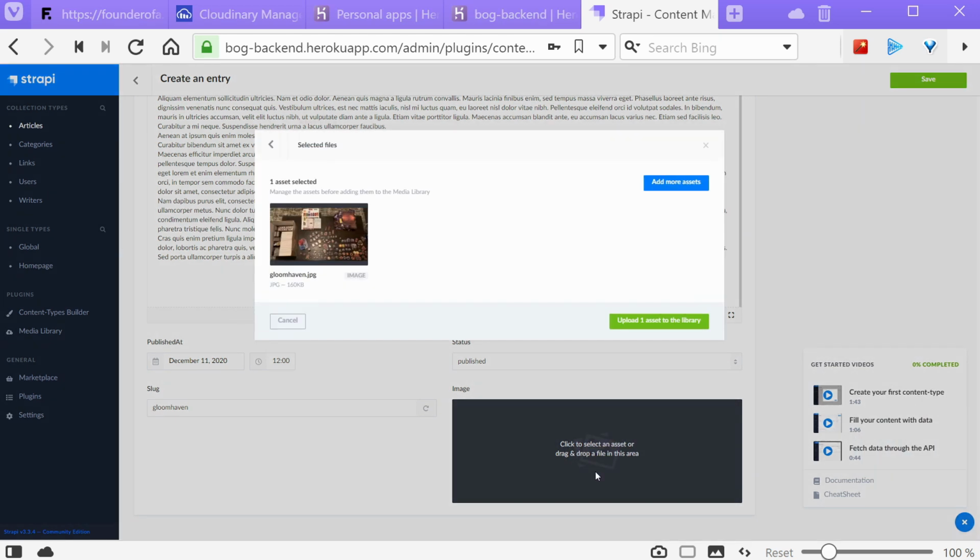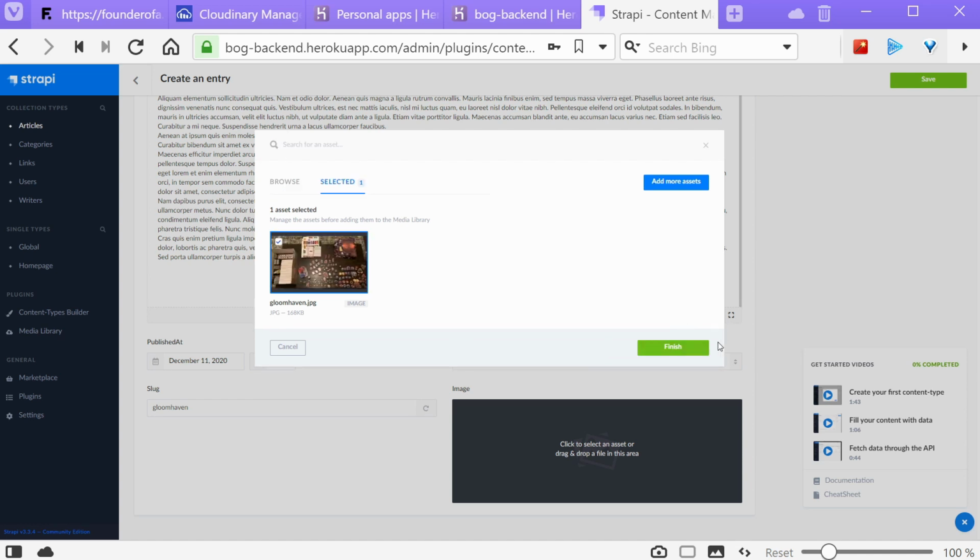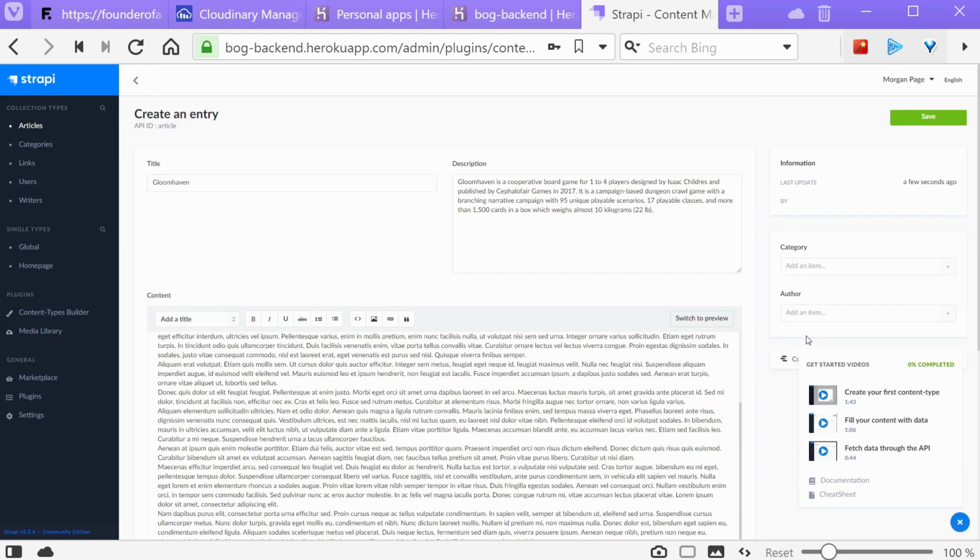and then I'm going to drag and drop an image of the game. And click Finish, and then click Save.